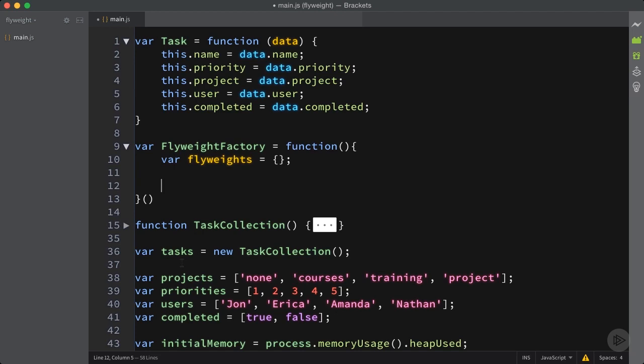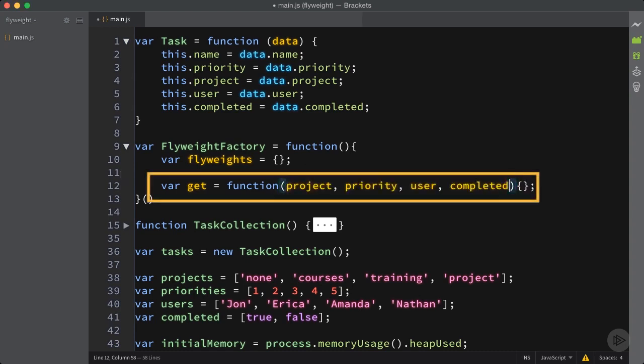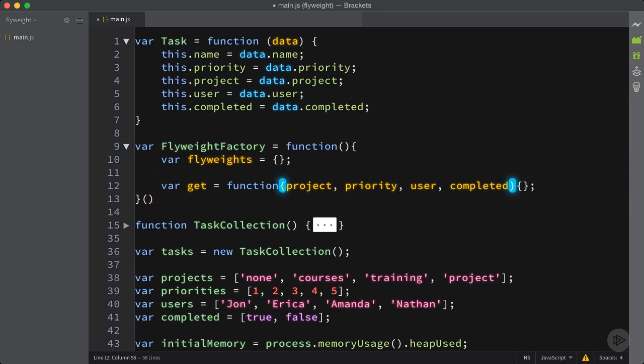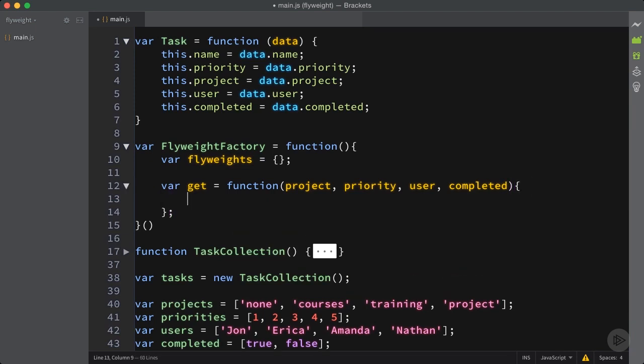And so what we're going to do is create a get function that's going to be responsible for getting a flyweight for us. And this get function is going to take all of the things that are not unique to the task. So in our case, it's the project, the priority, the user, and completed. So I'm going to pass those things in to my flyweight factory. And then my flyweight factory is going to check and see if that exists in its collection of flyweights. And if it does exist, it's going to return it. If it doesn't exist, it's going to create a new one.